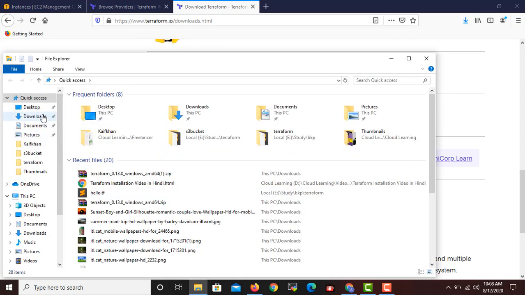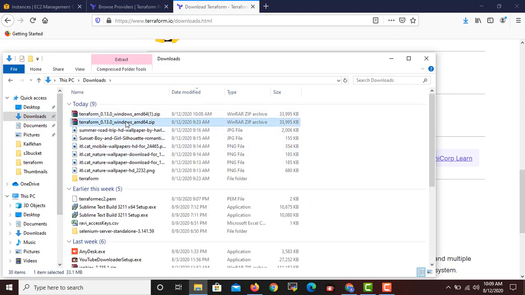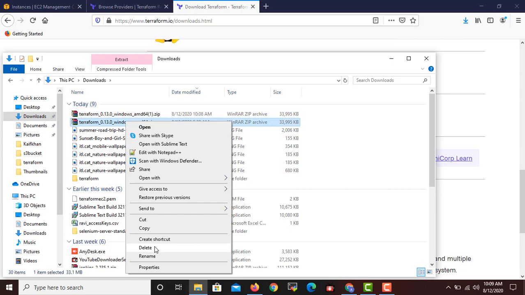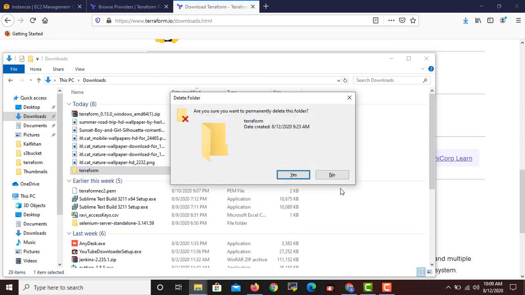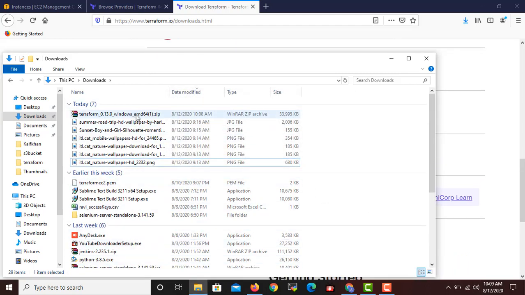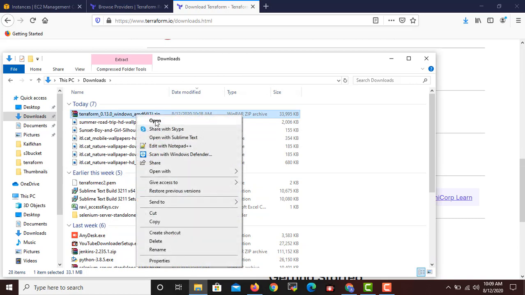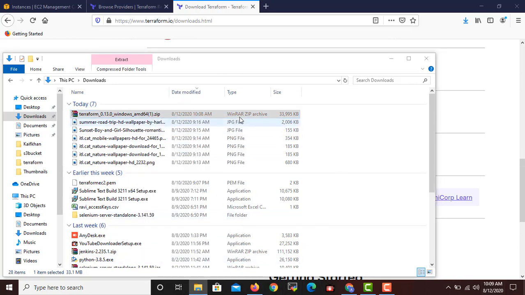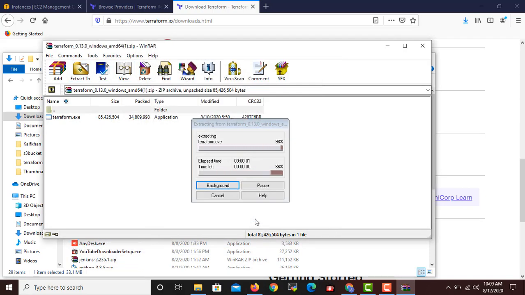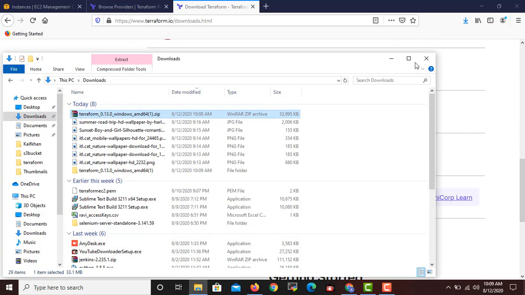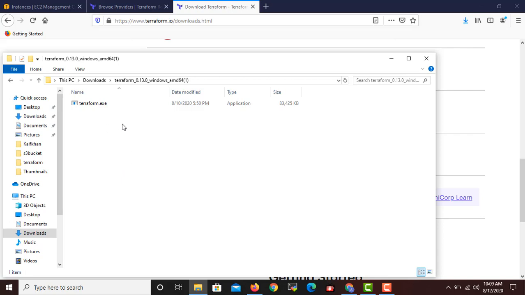You can find it there. I deleted this folder, it was previously downloaded. So the Terraform zip file got downloaded. Just open this file and extract the folder. Done. You will find this folder, see here. The good point is that Terraform installation is not that tough. It is simple and straightforward. It is just one file, terraform.exe.